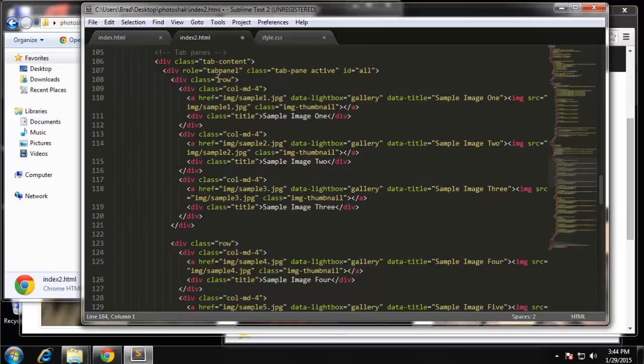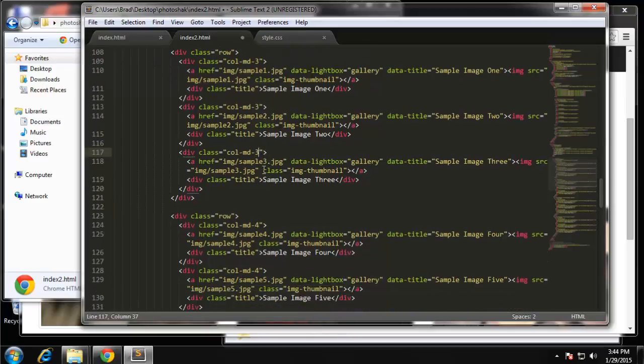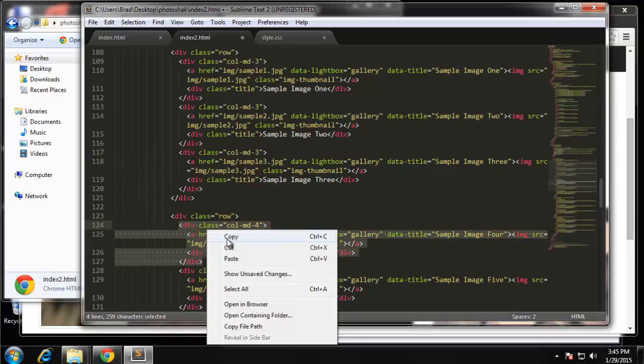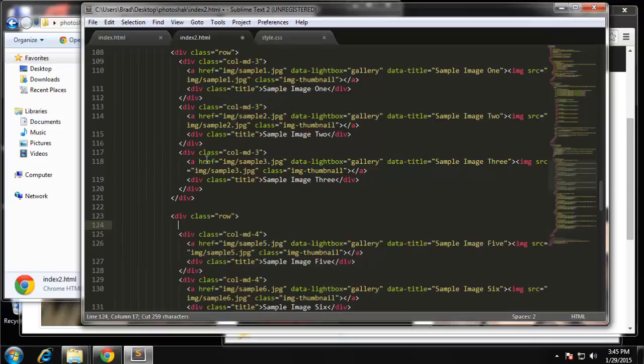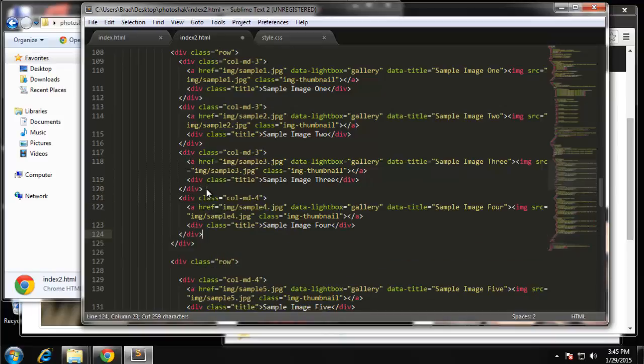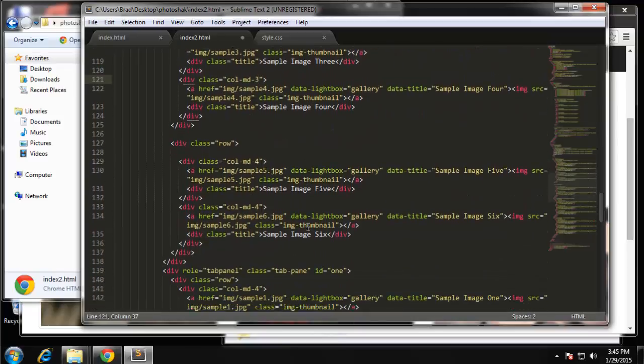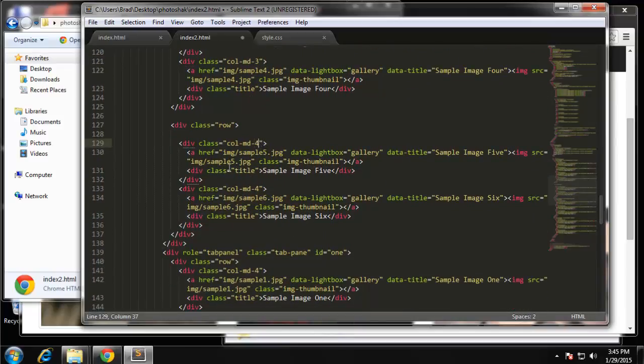Alright, so in this row here, the first row, we have 3 divs with the class MD4. So what we need to do is change this to 3. Okay, these need to be changed to 3, but now we need to add another column in this row. So I'm going to copy this right here. Actually, I'm going to cut it, and then I'm going to paste it in here, and then change this to a 3. Alright, and then down here, all we need to do is change this one to 3, and this one to 3.